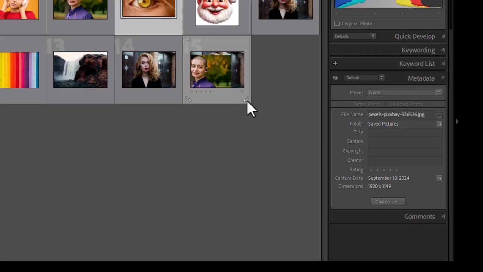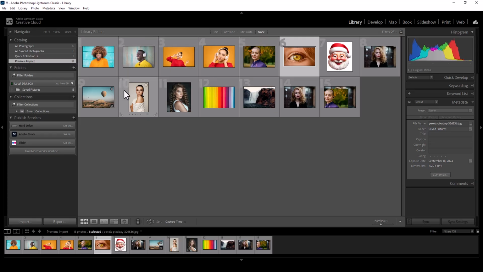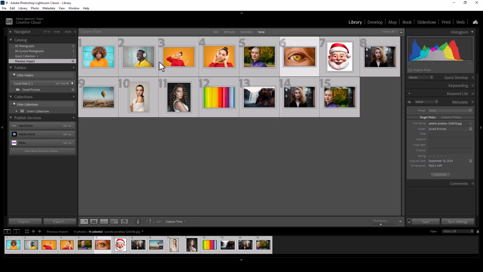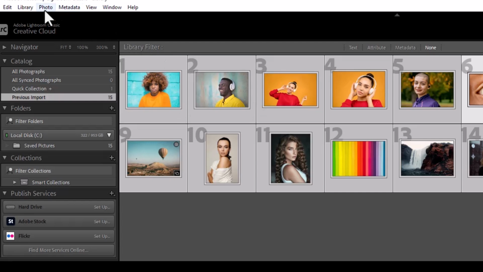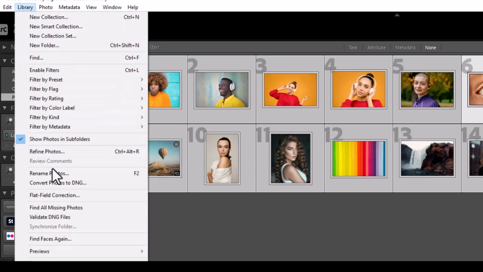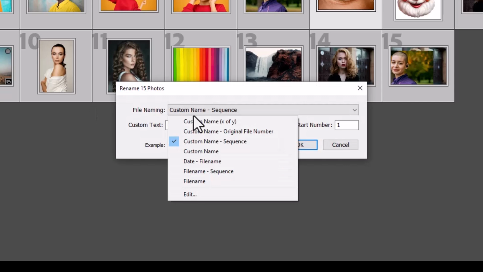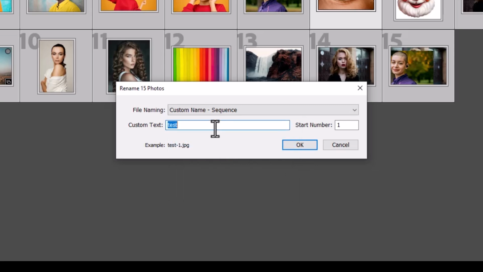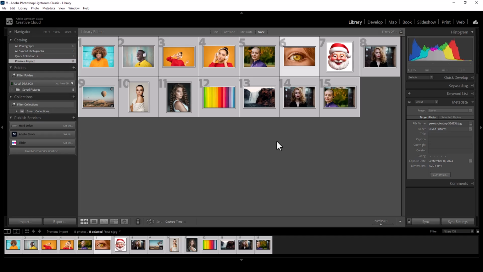And if you come to the bottom of any image, you will find this little arrow over here. With this, you can adjust the rotation of your image. And if you want to rename your image, for example, I want to rename all these images, all you need to do is to hit Ctrl plus A to highlight all, and go over to library over here and scroll down and select rename photos and select a custom sequence. You can use custom name sequence, custom name original file, or X and Y. I prefer to use custom rename sequence, and just give it a name. I'm going to name this test. You can select a start number. I'm going to leave it at 1 and hit OK, and this will automatically rename all my photos.